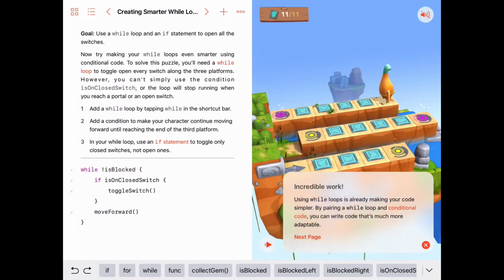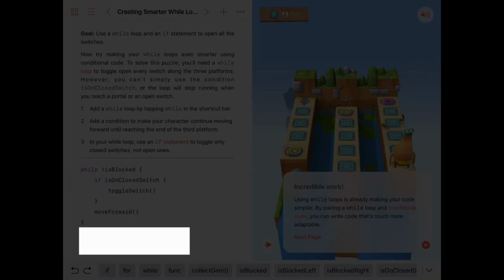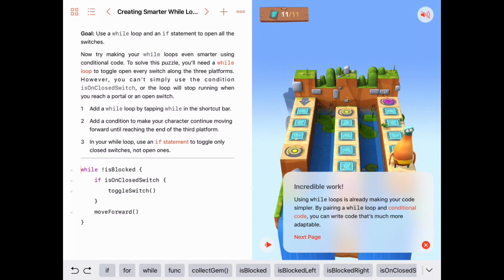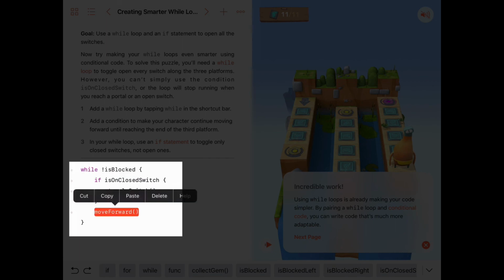Here we are blocked, so the while loop stops. We come down to the code that's after the while loop, and there is no code after the while loop, so we're finished with our program and we're done. Okay? Hopefully you're seeing this reads very nicely here. This is one of the other reasons I really like while loops, because it really reads well in natural language, which we just say something like, as long as we're not blocked, we check if we're on a closed switch, and if we are, we toggle it, then we move forward.